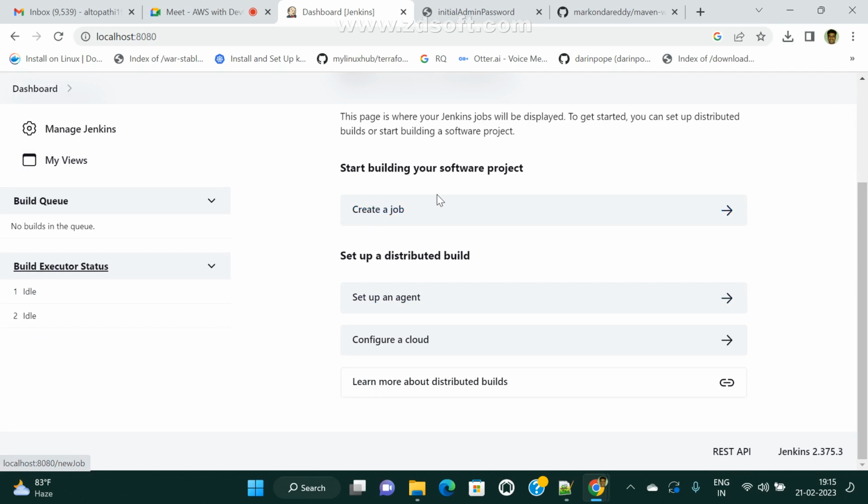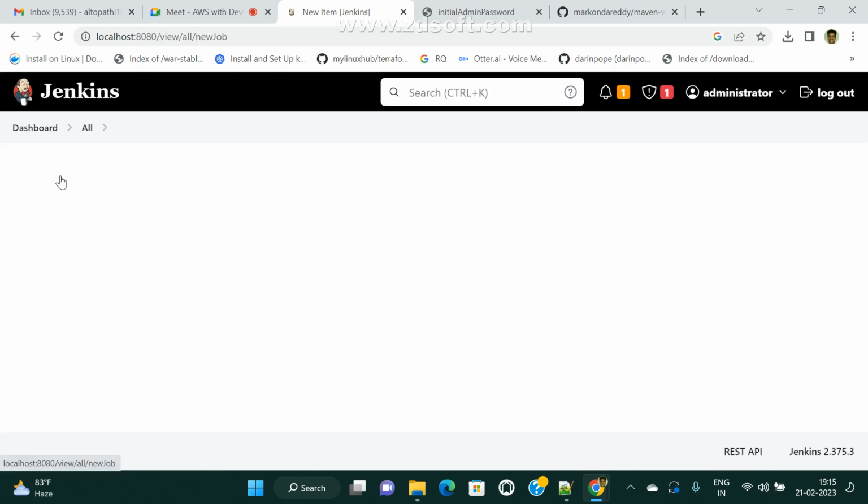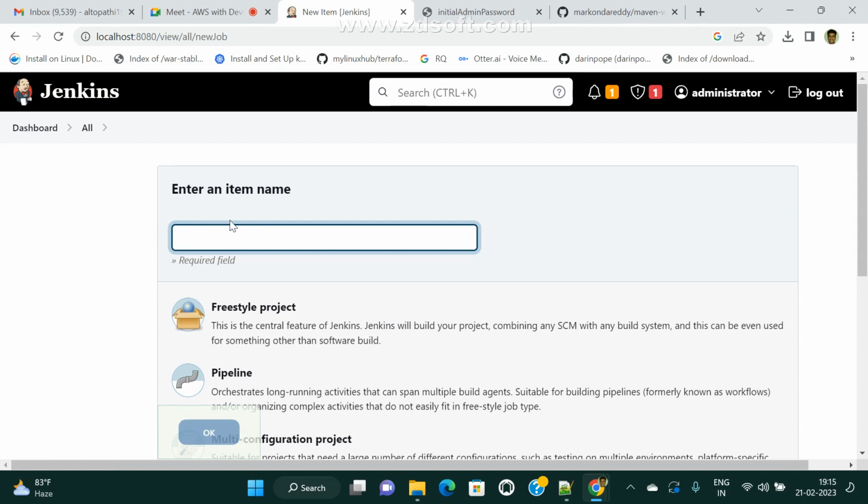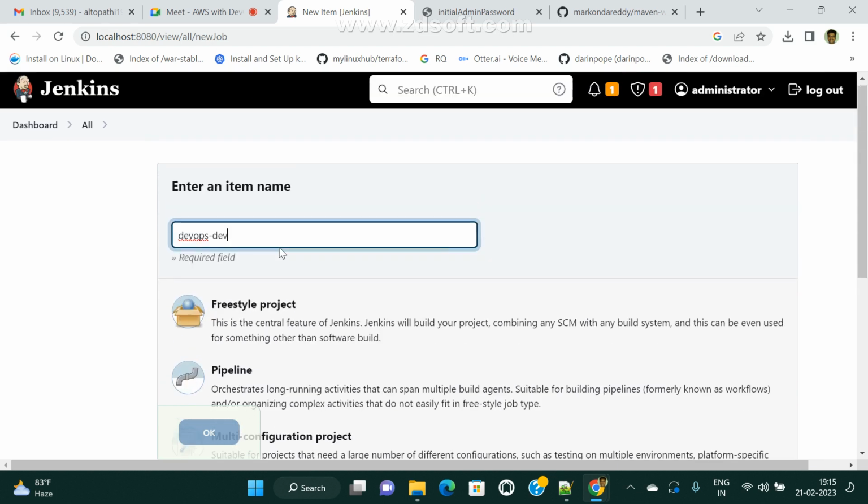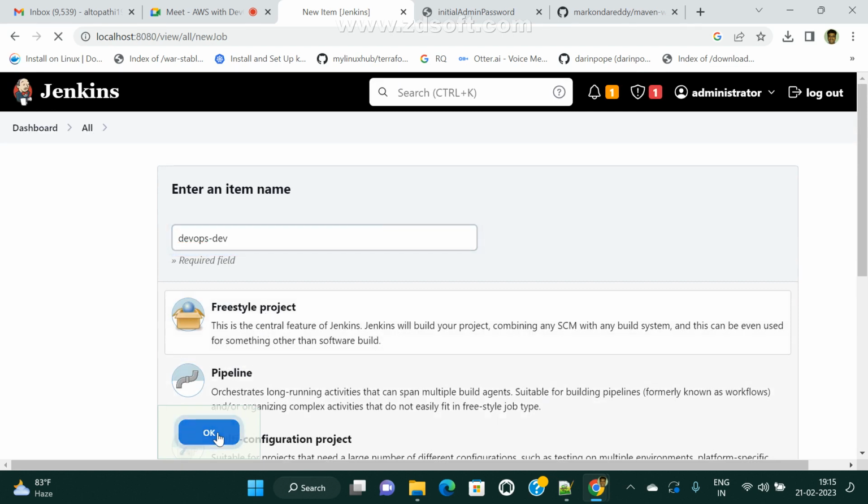Now if you want to create a job, we can click new item, and we can click any project. For example, I'm giving dev apps. This is related to the dev project, the dev environment. Select the freestyle project. As of now you don't know, right? Select the freestyle project and click OK. Once we click OK, the project is created.